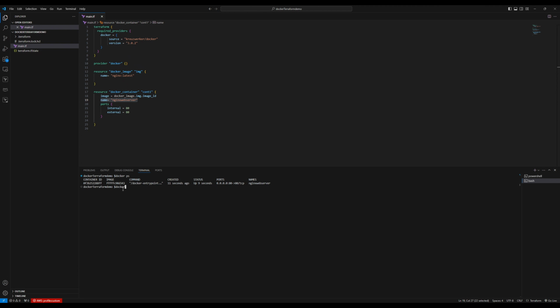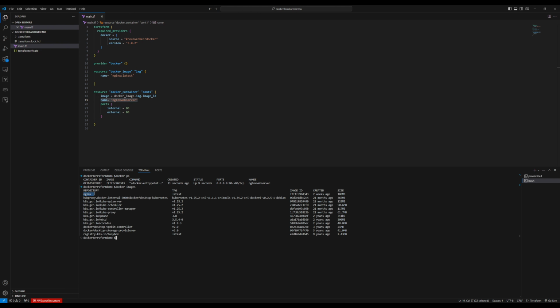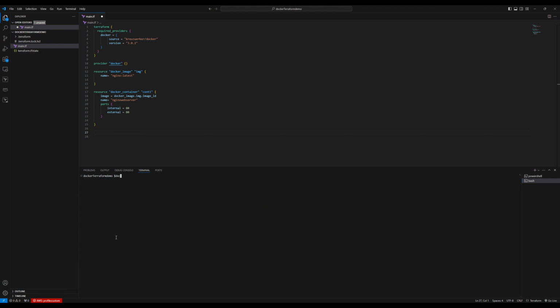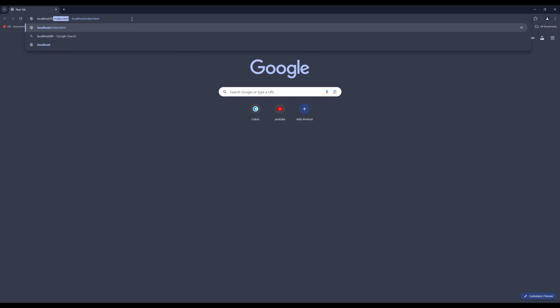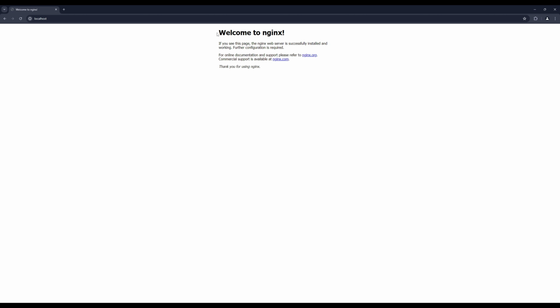So you can do docker images. That's the Nginx image we downloaded right here, nginx latest. Clear the screen. docker ps. So the application is listening on localhost 80. Let's go to the web browser. localhost 80. You're going to see Nginx web server. Nginx is running. It's running on a container, right?